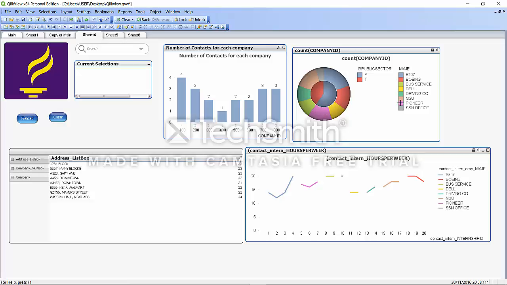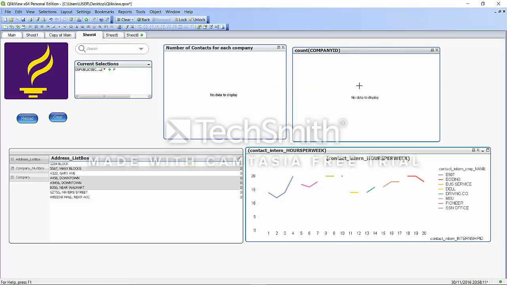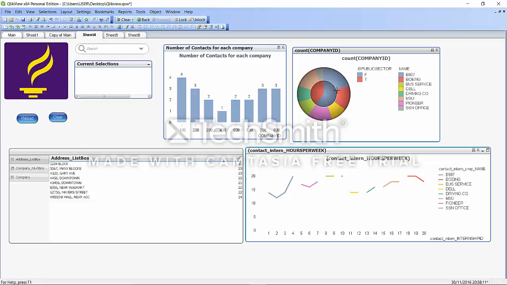The pink one, that's Pioneer. The yellowish one is Dell, and the reddish one is Boeing, and the blue one is P507. So all these are private, and these are the public ones. If you click on only the private companies, that should show me. Probably I clicked on the wrong one. So yeah, that's how it works.